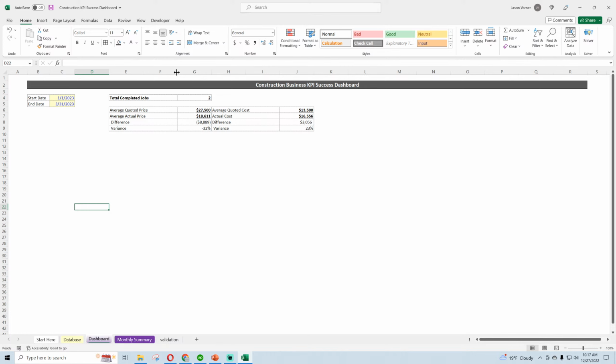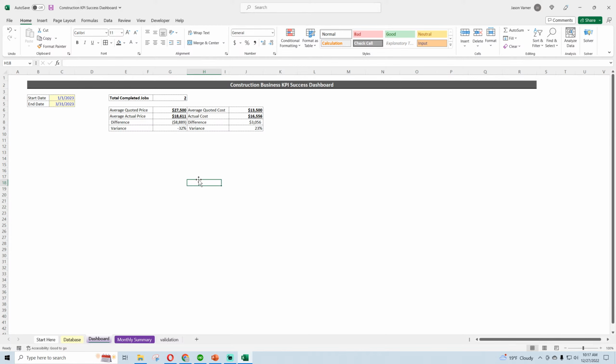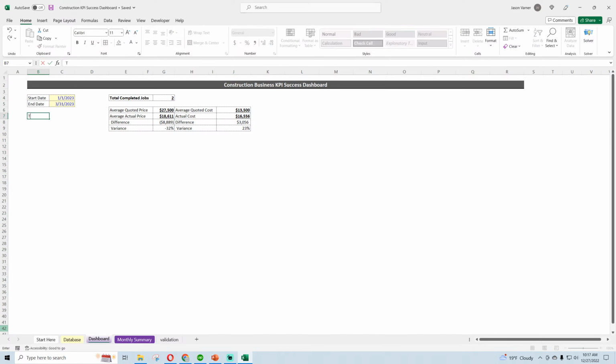So we want this to look nice. Total completed jobs. And these are all within this date range. Average price, actual difference. Now we could also put target gross profit and target gross profit percentage.